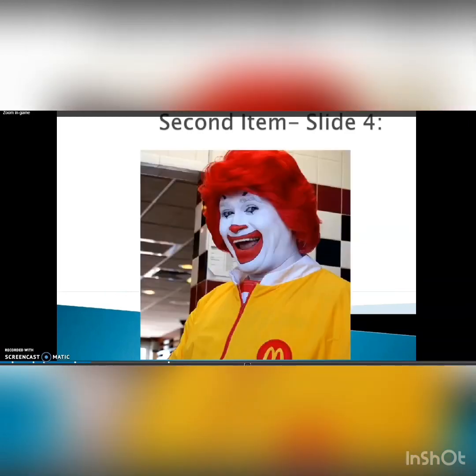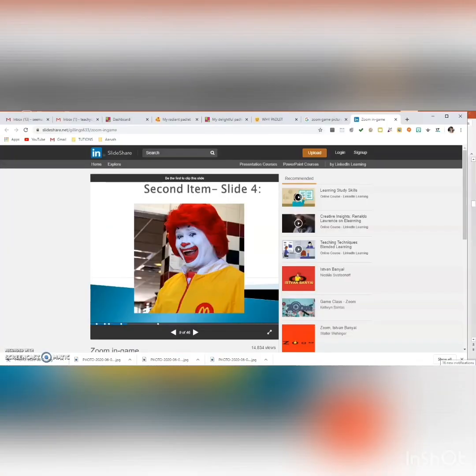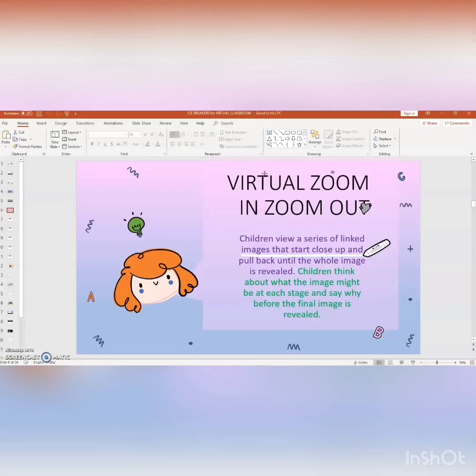And then finally the teacher would zoom out the whole image, and then it would be a fun thing for the learners to know actually what they guessed is true or no. So this also acts as a nice icebreaker activity which the learners would definitely enjoy.